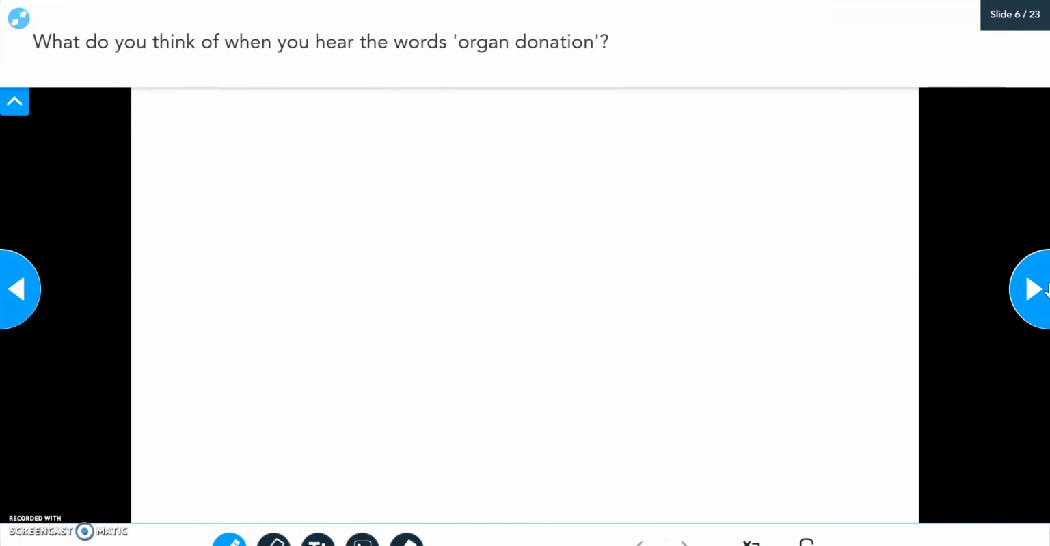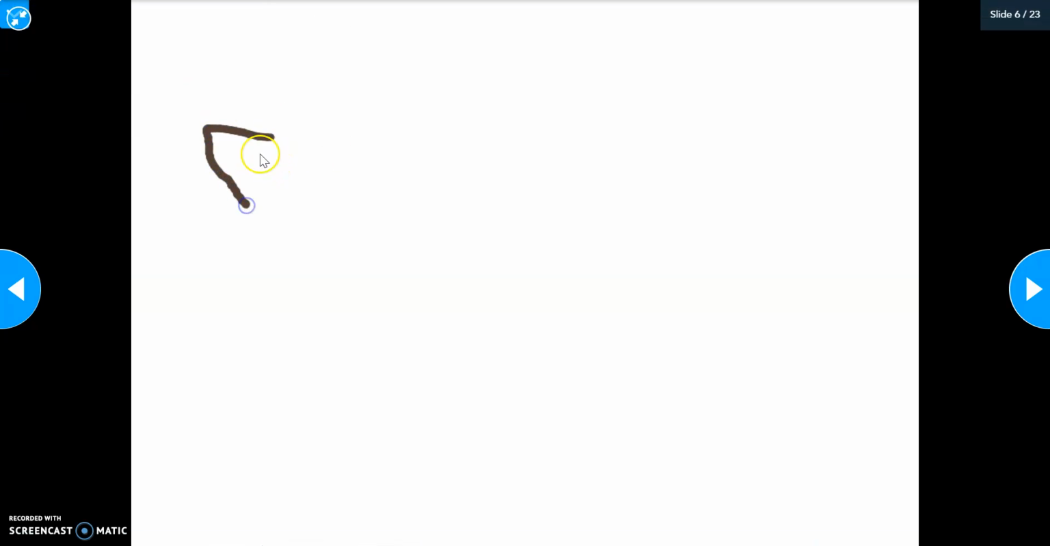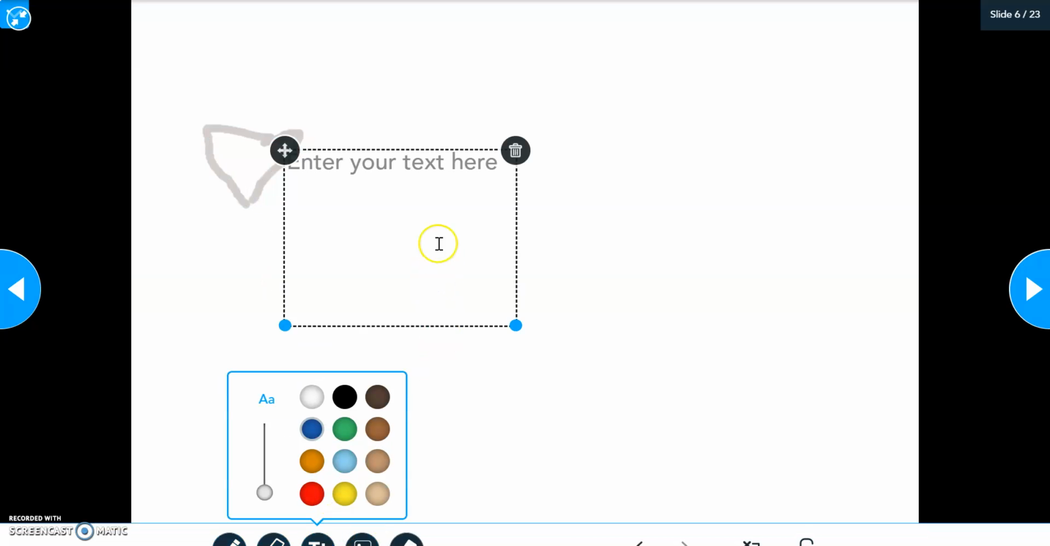The first thing is called a Draw It. So in here, students can answer this question, what do you think when you hear the words organ donation? They can draw a picture if they want. They can enter in a text box, and they can type words.